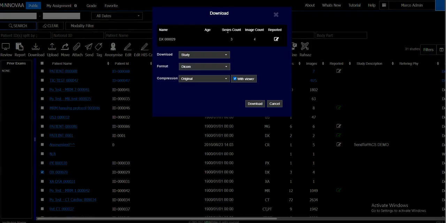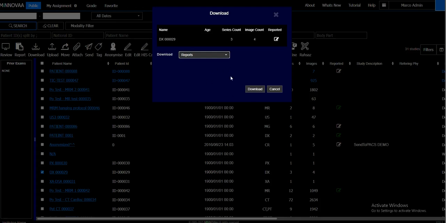In the form that appears, you'll first see study details, including patient name, age, number of series, image count, and whether a report is available. Then you'll find 3 main fields: Download, Reports, and Attached Series. By default, the entire study and its report will be selected. You can also choose to download only the report or only the attached documents or series. When Reports is selected, other fields will disappear since they only apply to full studies or attachments.